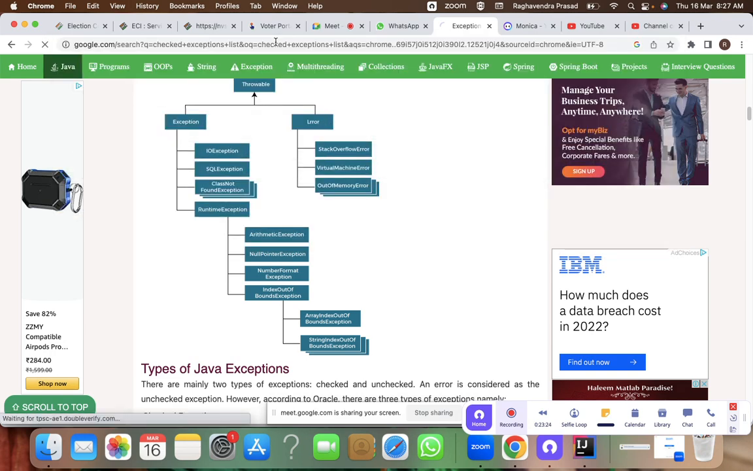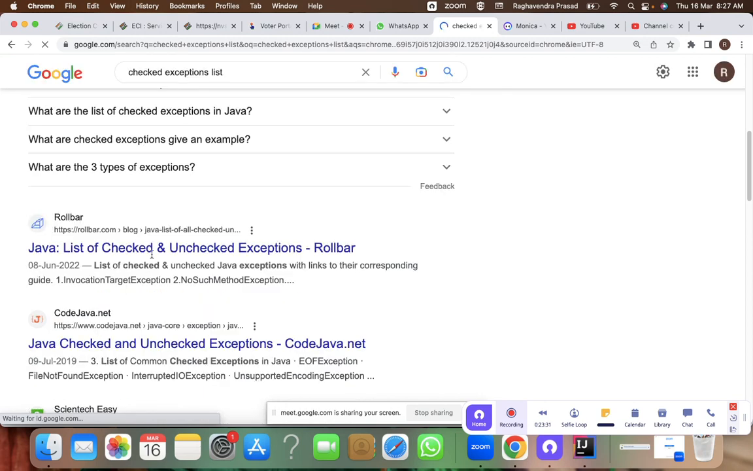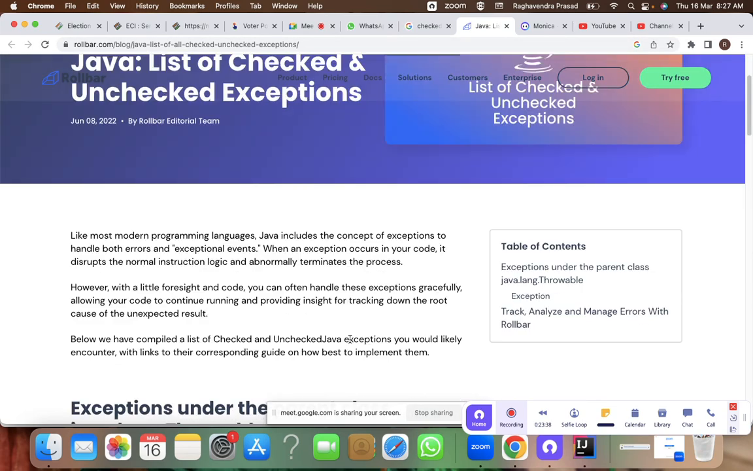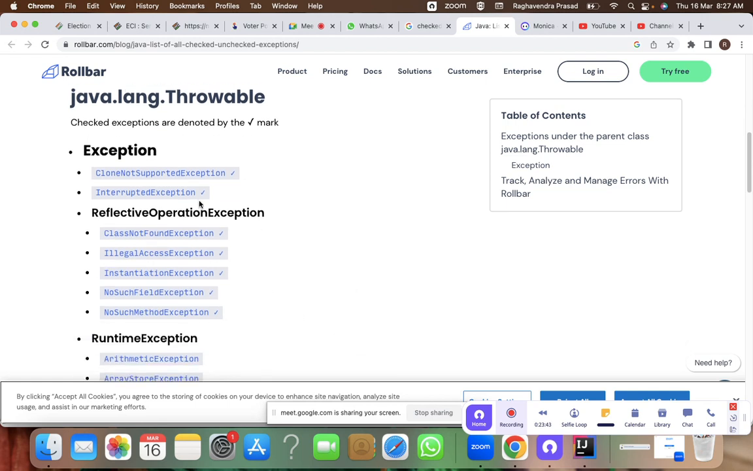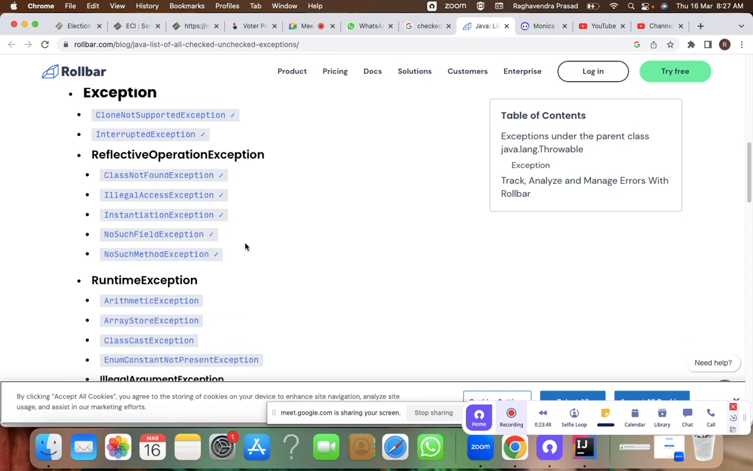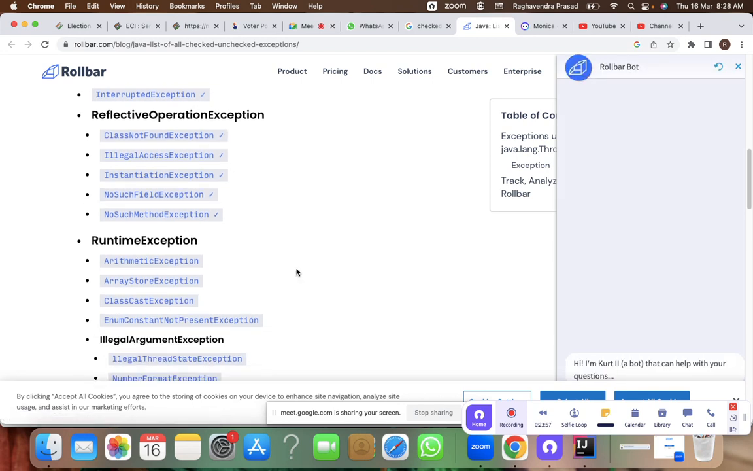Just put it in Google, checked exceptions. Let me see. No Google link can give all the exceptions, but mostly they will give CloneNotSupportedException, InterruptedException, right? These are also checked exceptions. ReflectiveOperationException, ClassNotFoundException. These are just categories. You don't have to remember all these categories, right? NoSuchFieldException, NoSuchMethodException.